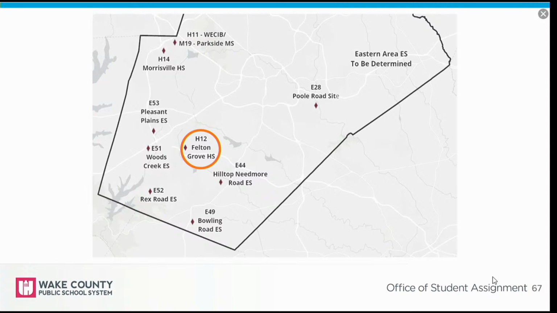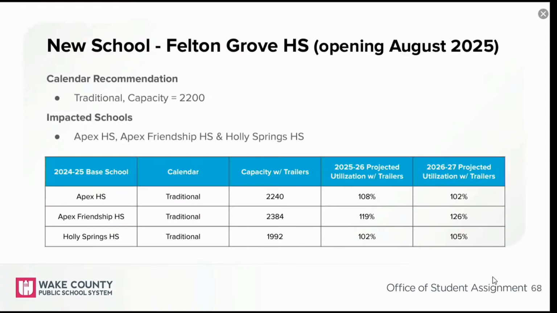But Felton Grove, as you can see, is situated here. It's sort of the near west part of the county. The school is projected to open in August of 25 on a traditional calendar with a capacity of 2,200, which really means 1,100 in its first year when it's only serving 9th and 10th grade students.